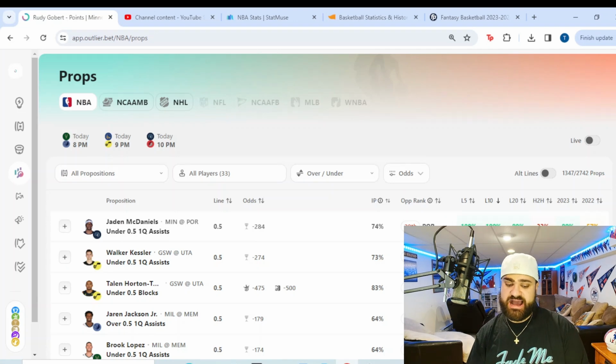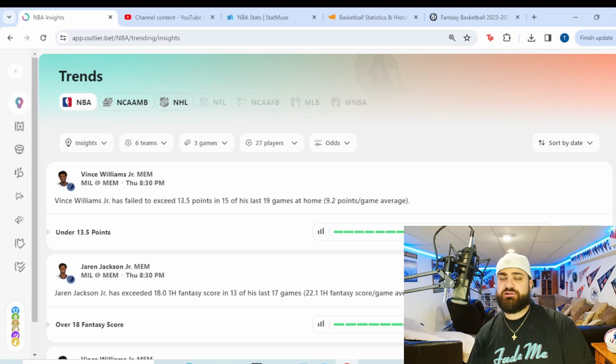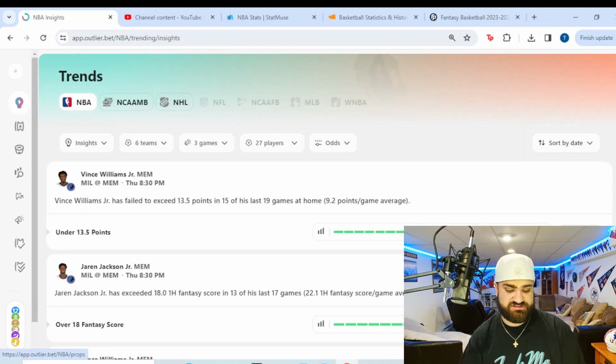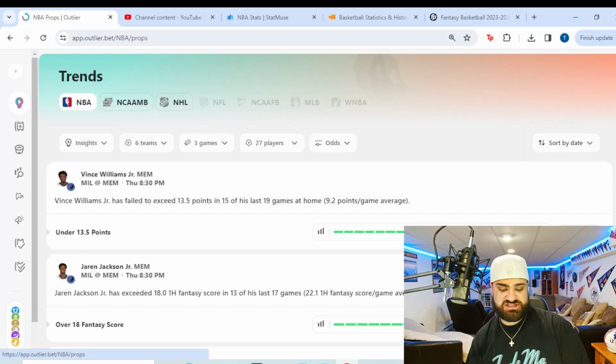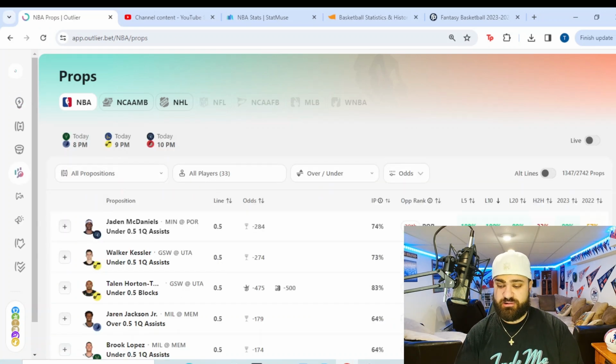But again, jumping back to the Outlier screen, Outlier is where the majority of my research comes in. When you first sign into Outlier, it will take you to the trends screen first, which is a nice, useful tool, but not what we're looking at right now. You go down a couple of pegs here on the left side of the screen, you'll see this button here, which is the player prop tab. So now we are in the props tab, and you see here, there's a lot of stuff to look at.